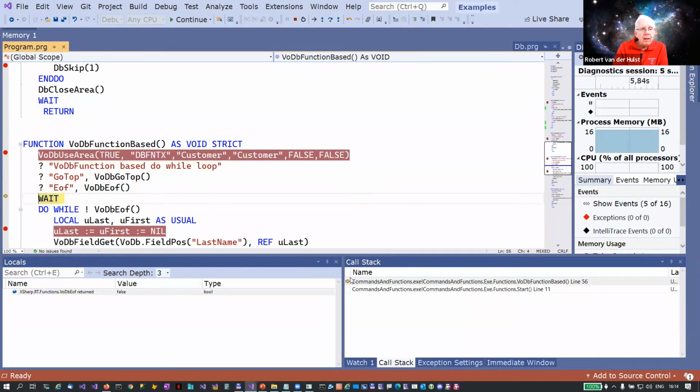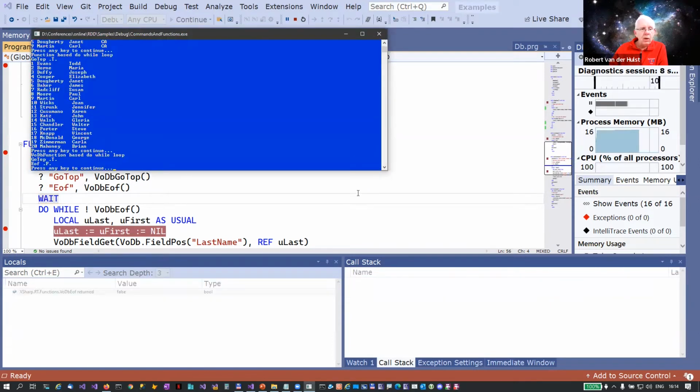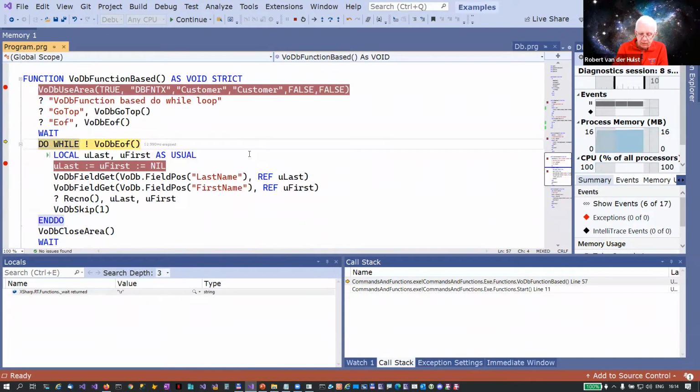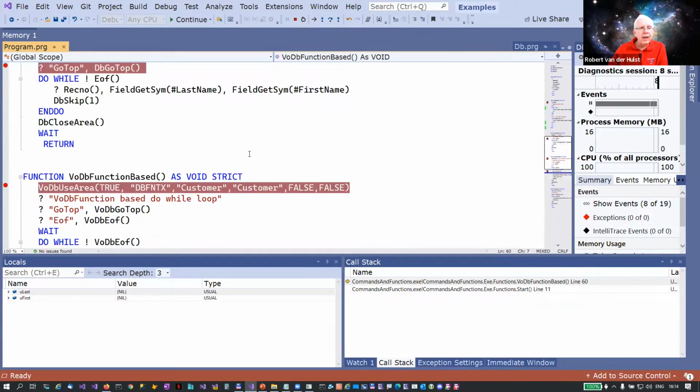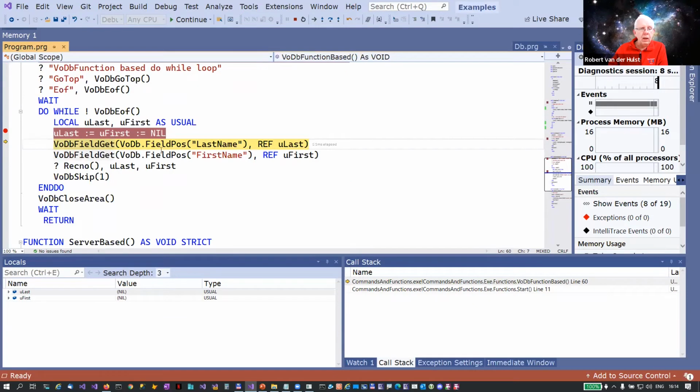Now, I'm not checking the return value of the VODB use area. That's not a good idea because, like I said, these functions do not throw errors. They basically return false. But that's what you normally would do. If you code against VODB, you will see that it's a bit less convenient than the field get that is used in this one, because over here, you now have to pass in a variable by reference to get the actual value, because the return value of VODB field get is the logic, whether it succeeds or not.